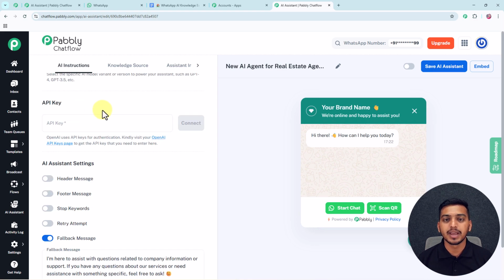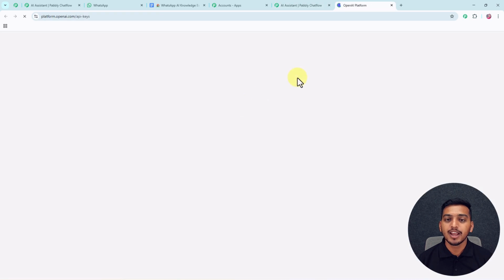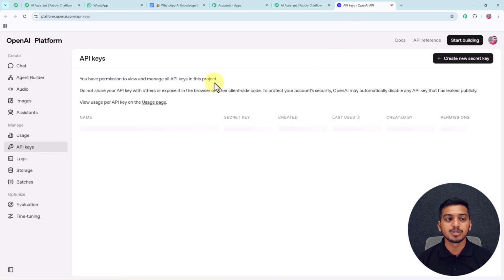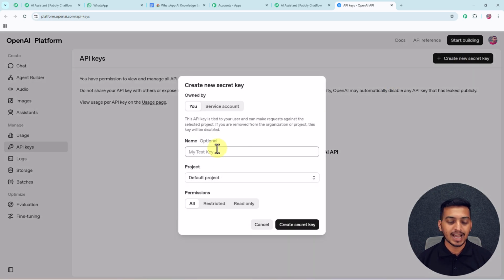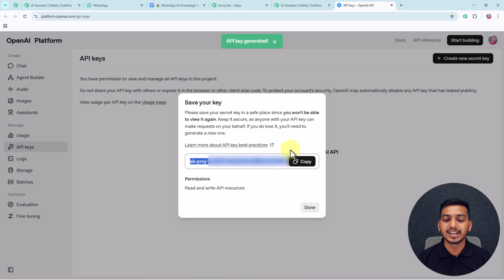And to get this API key, first of all, you have to get a subscription of OpenAI, and after that, when you click on this hyperlink given here, you will get directed directly to this particular OpenAI platform. And in here, to create a secret key, you just have to click on this button, create new secret key. Then after giving a name to this particular secret key, when you press this create secret key button, automatically this secret key will get created.